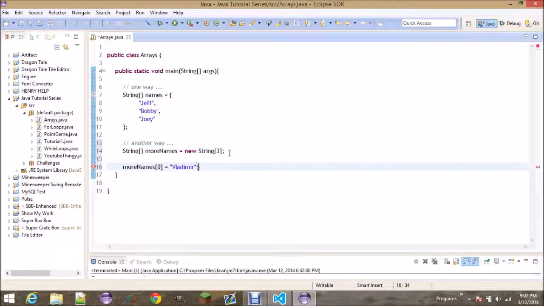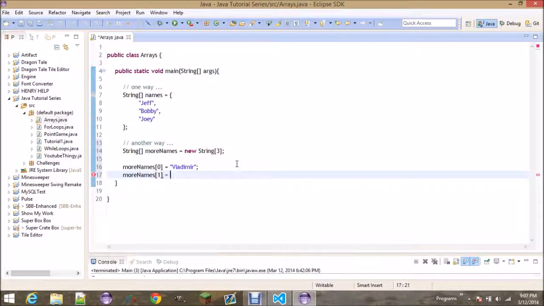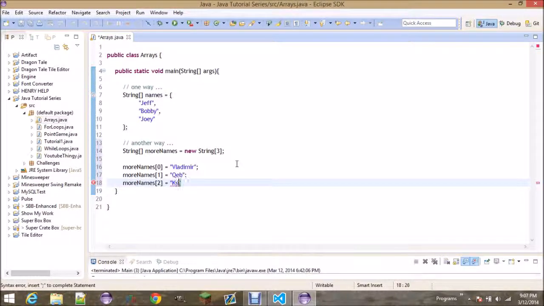What this will basically do is it will say this array at spot 0. And arrays start at 0 because that's the first spot. So if there's 3 things in the array, it's going to be 0, 1, and 2. And it's going to say set that to Vladimir. Set another one, 1, equal to Queb. And moreNames[2], set it equal to Kyle.